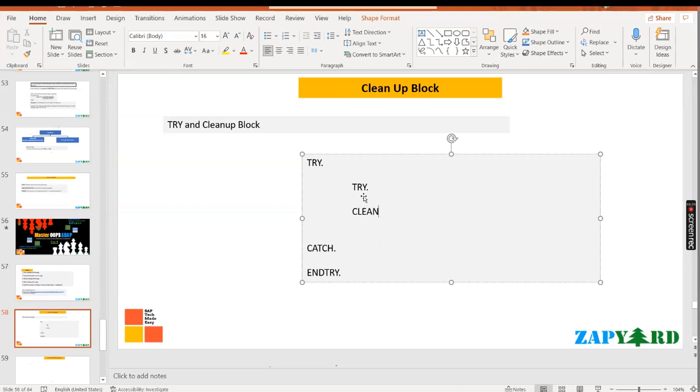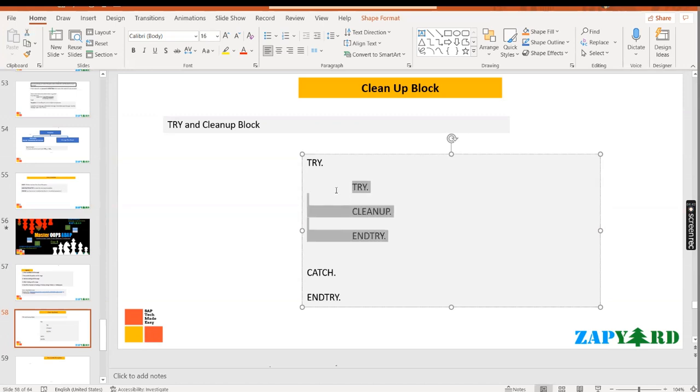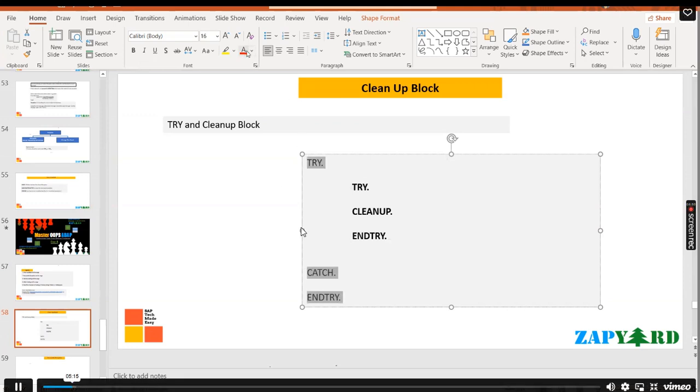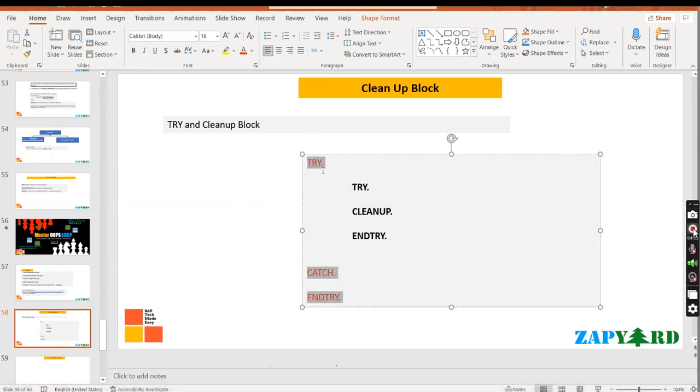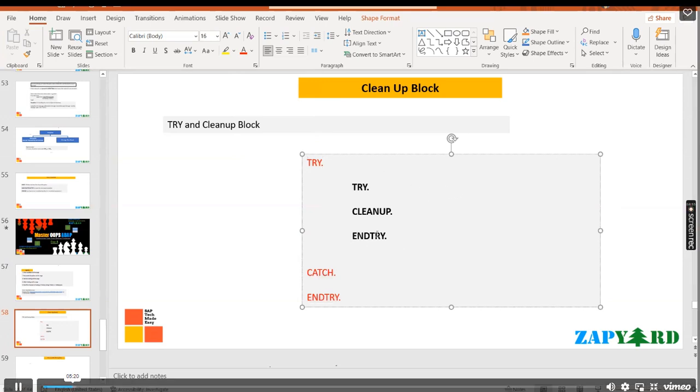Try and cleanup and ENDTRY. So like that it will work. So try, then you will have the cleanup block, and then you will have the ENDTRY. But before this, you will have try, again catch, and ENDTRY. So if you give this try and ENDTRY directly, this might not work. Okay, we will see this one. You have to give this wrapper also. This is mandatory.